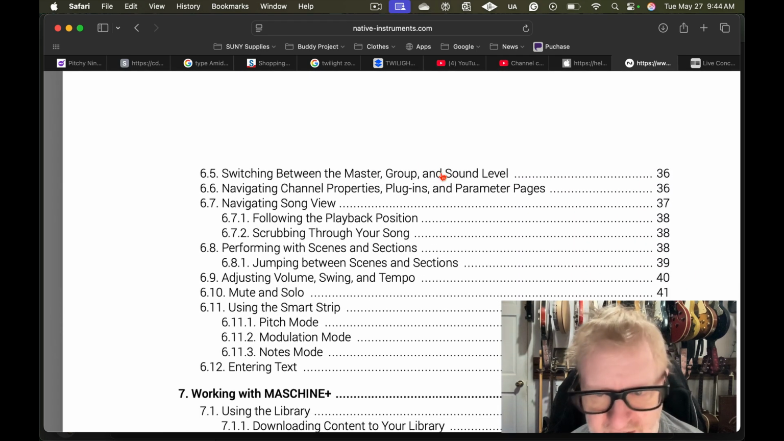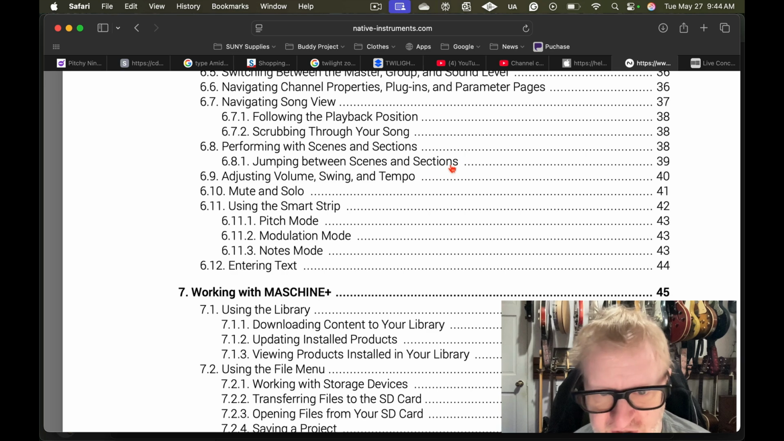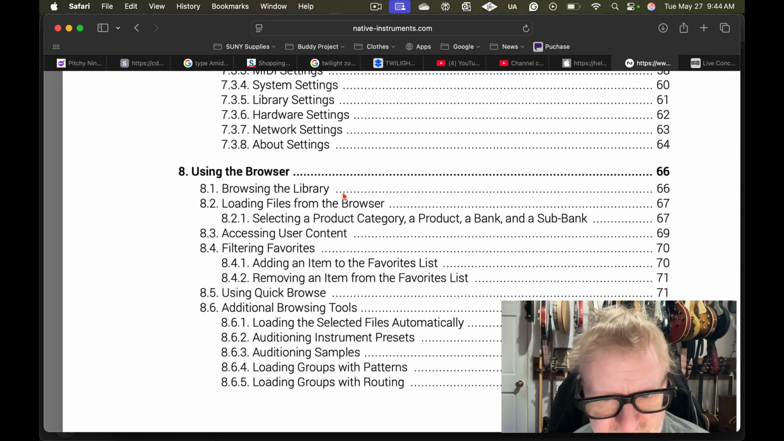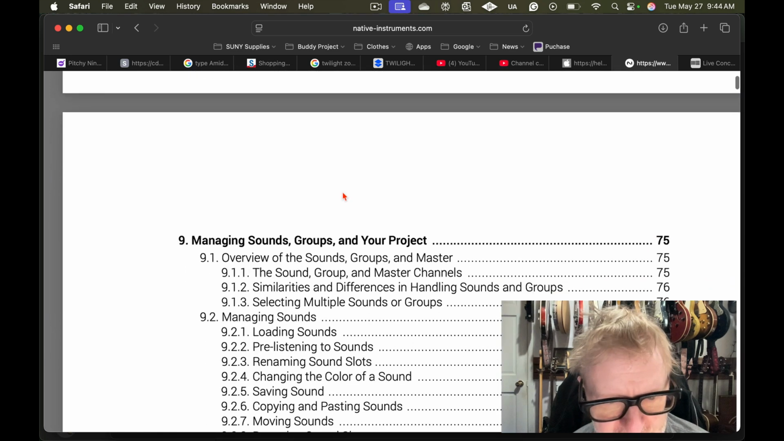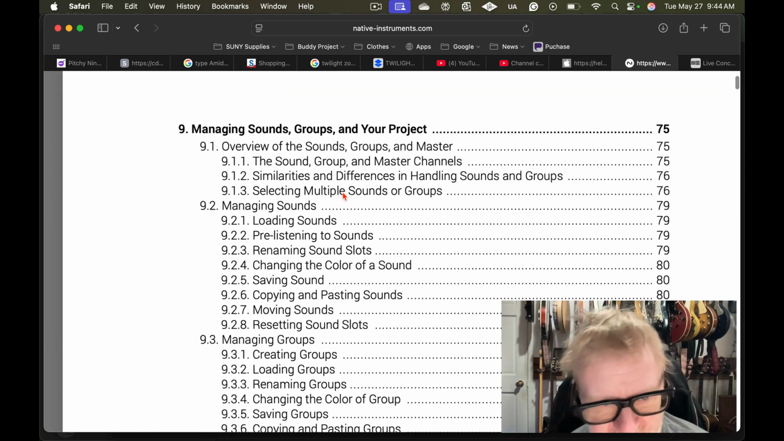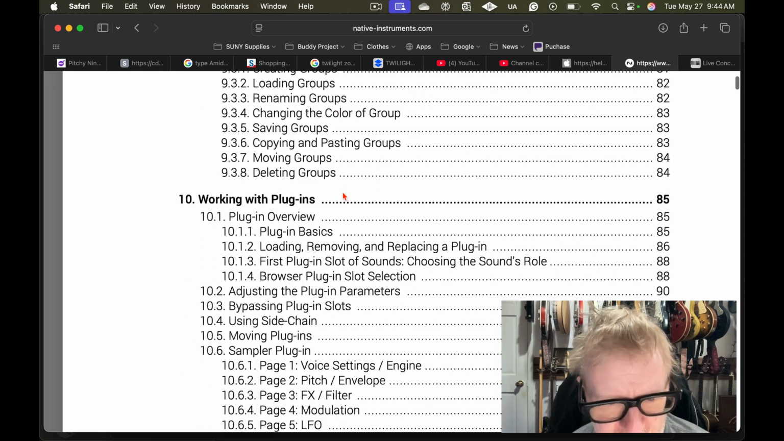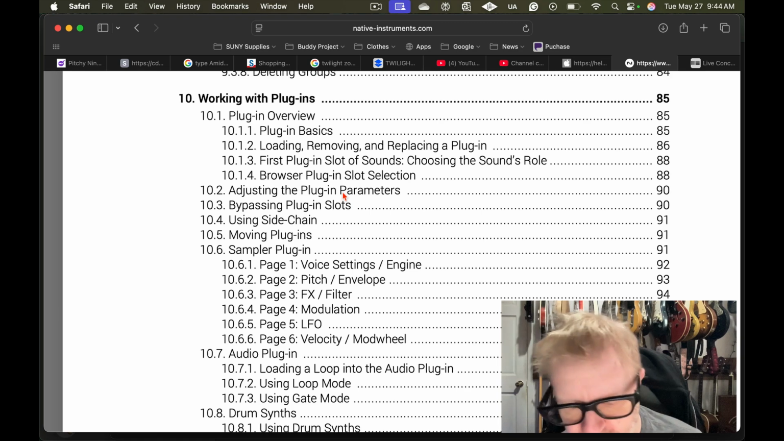Between master, group, and sound level. Okay, so that's going to be specific terminology for the machine. Scenes and sections. What are those, right? And I probably need to know what those are for Maschine. So there's a lot of sections in here that are going to have some very specific terminology with Maschine. So again, I'm saying the same thing over and over again because it does apply to everything. The same terminology is not going to exist in all of these devices.